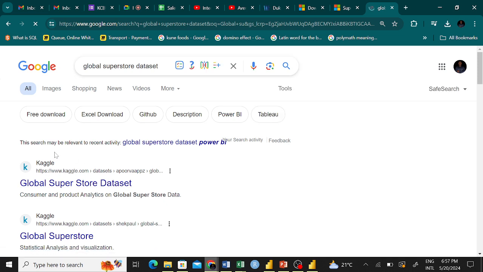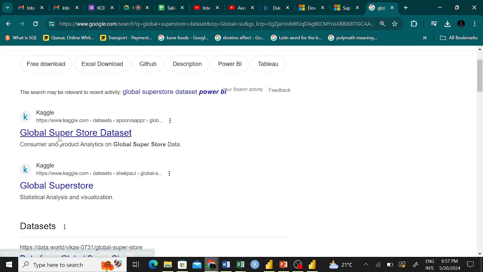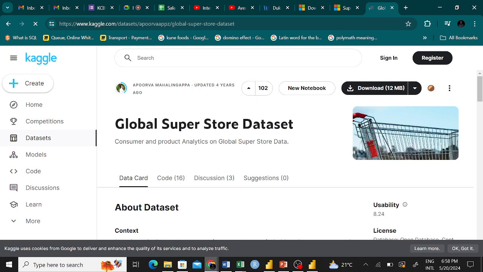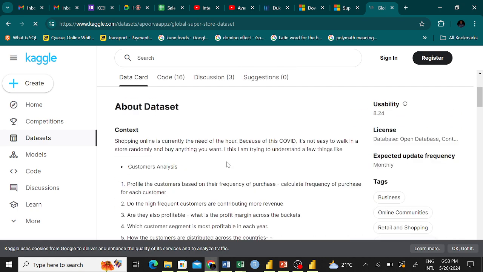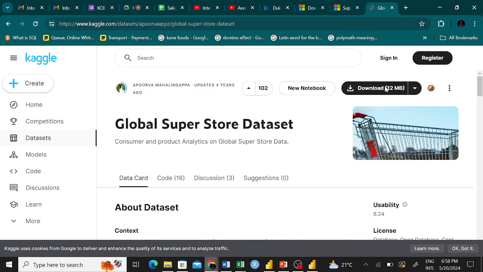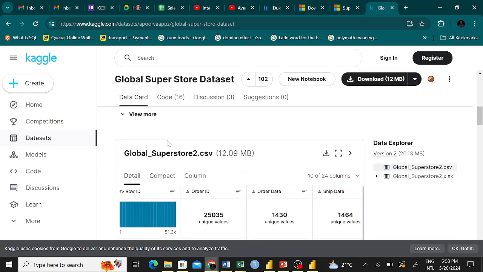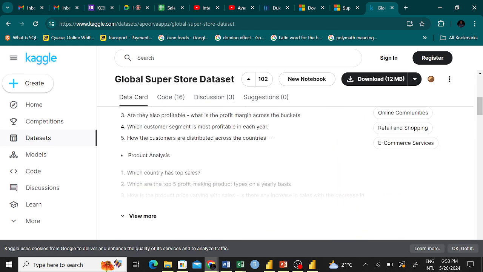Kaggle is an online data repository. So just click on this global Superstore dataset. So if you have an account with the Kaggle, you can log in through that. But you can find it here and then download 12 MB posted by Mahalingapa. That is about 4 years ago. So that is global Superstore dataset.